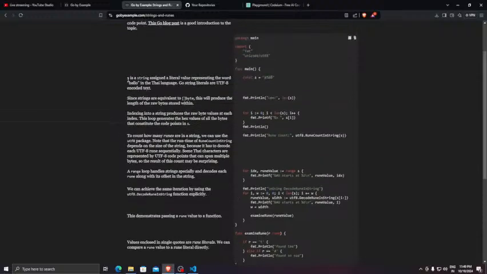Let's read through this. s is a string assigned to a literal value of the word hello in the Thai language. Okay, so this is the Thai language for hello. Okay, Go string literals are UTF-8 encoded text. Since strings are equivalent to a byte array, this will produce the length of the raw bytes stored within. Okay, so oh, okay. Now this changes most of the thing. Okay, so yeah, I got it.